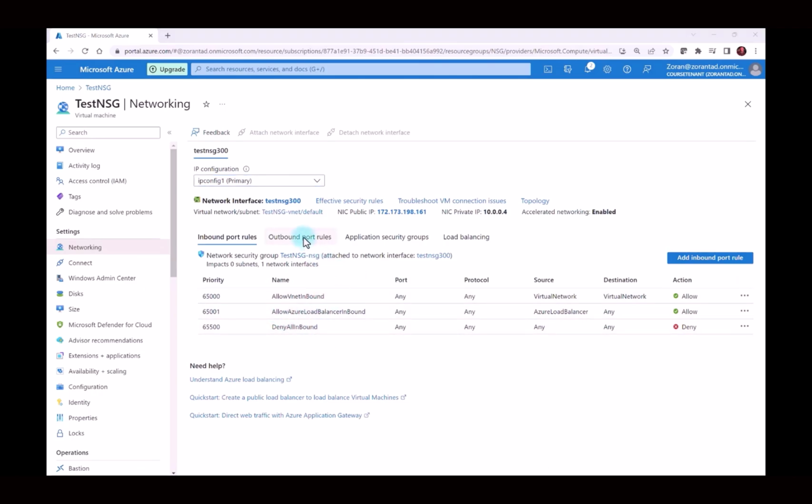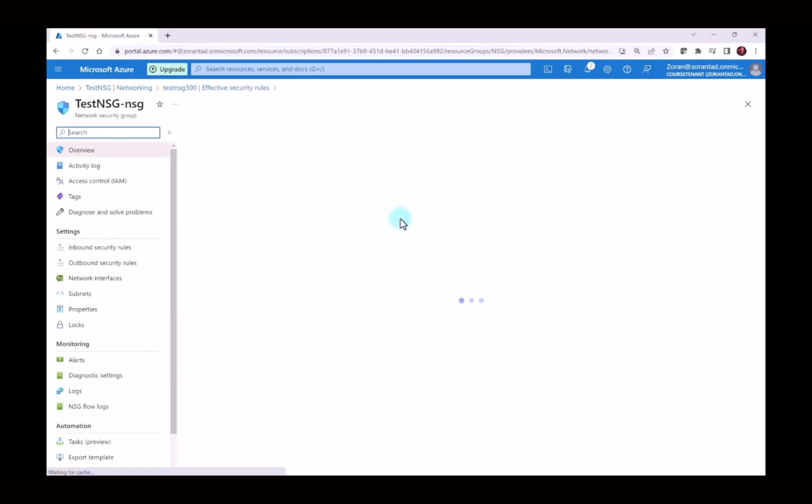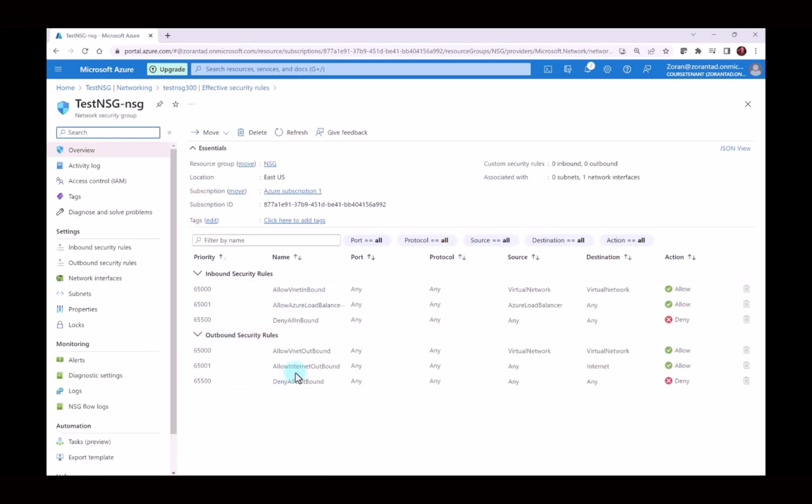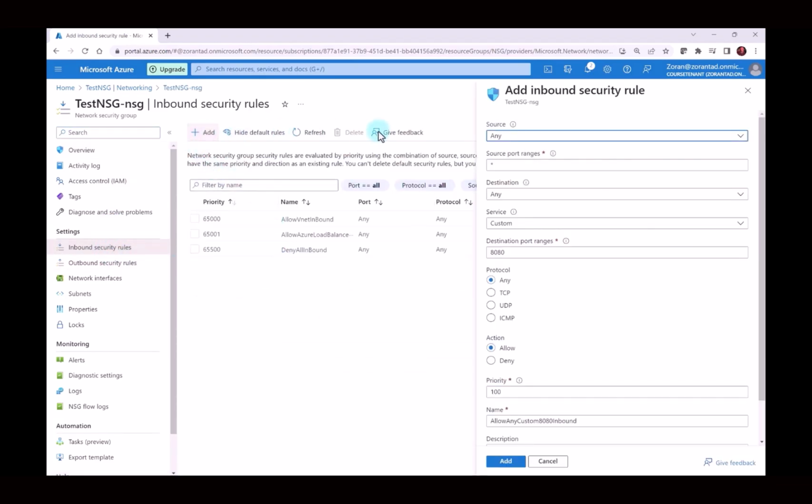From the networking tab of the virtual machine, we can see that the NSG already exists. We have the default inbound and outbound rule set already. If I click on effective security rules, a new tab will open, and I can see that our existing NSG is associated directly to the network interface of the virtual machine. Let's click on the NSG link to open the NSG blade. You can see that the RDP port is not opened in the inbound rules.